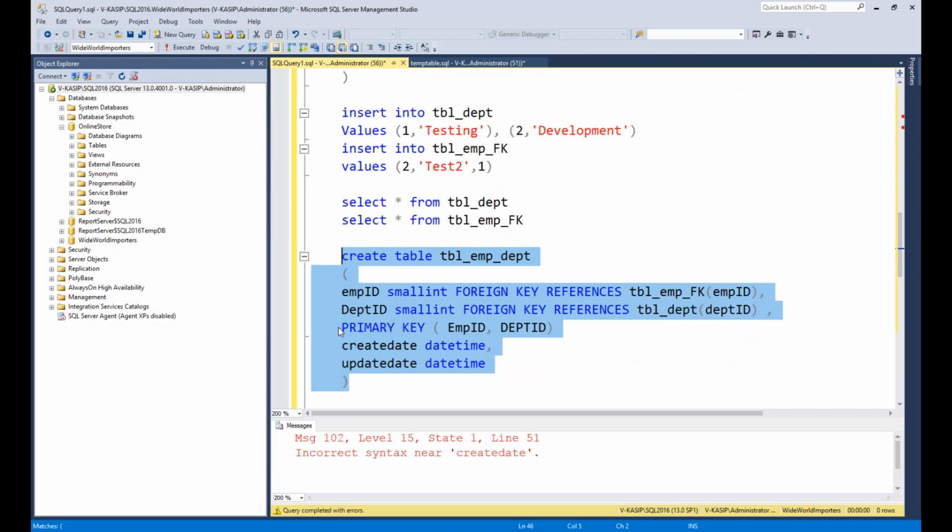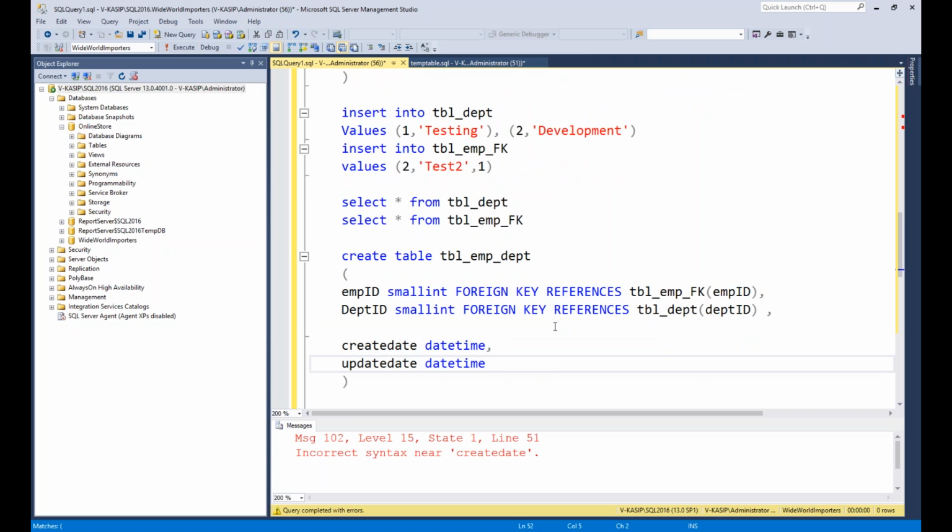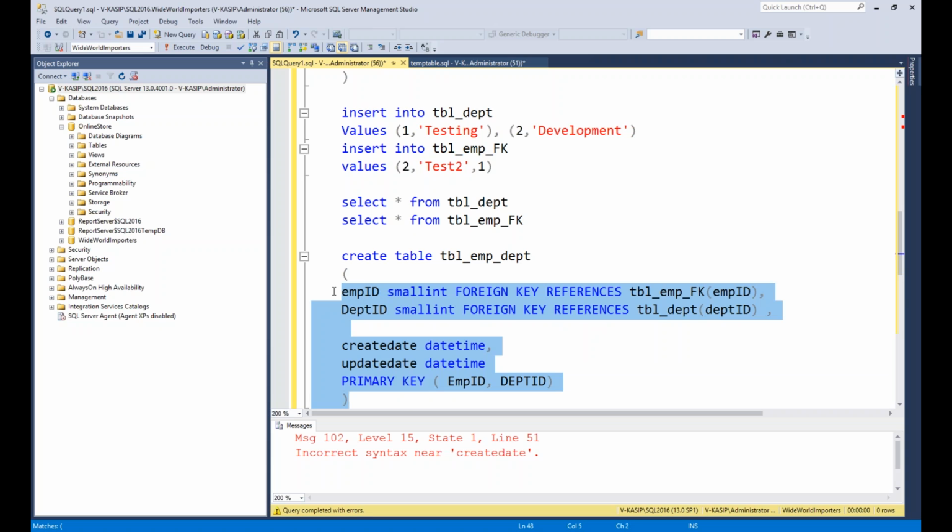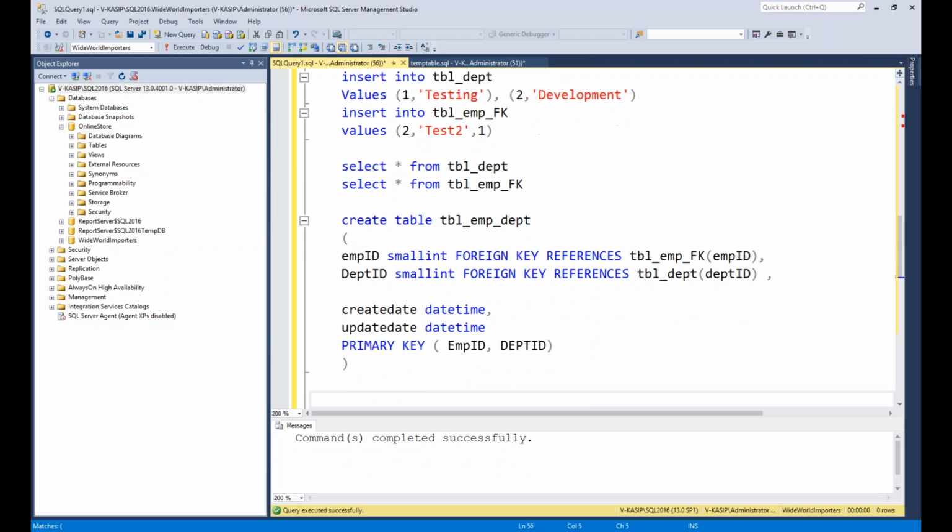So one table has only one primary key. Yes, we have only one primary key here, right? But the primary key can be a combination of more than one column. Comma is missing after date time. Pardon? No, I thought that's the last column. That's the last. Oh, okay. Then it's not required.